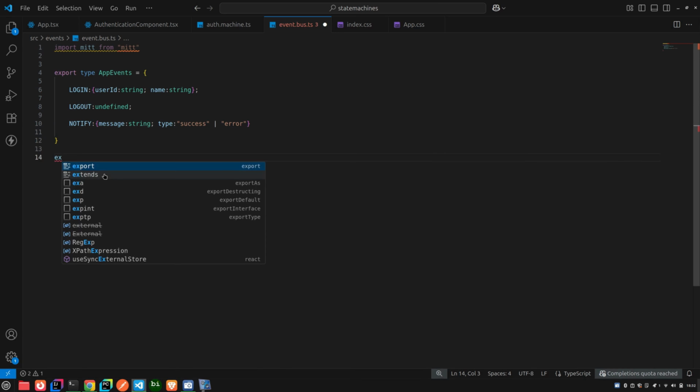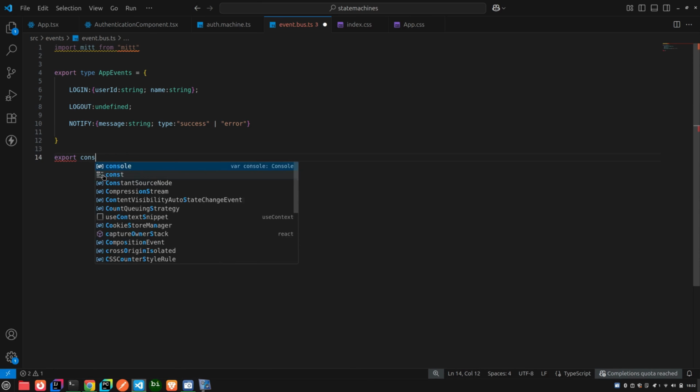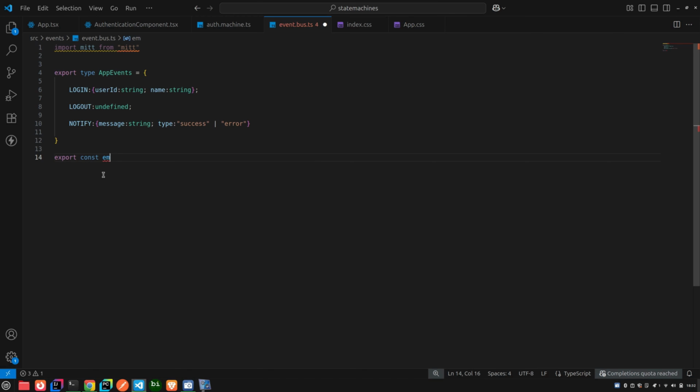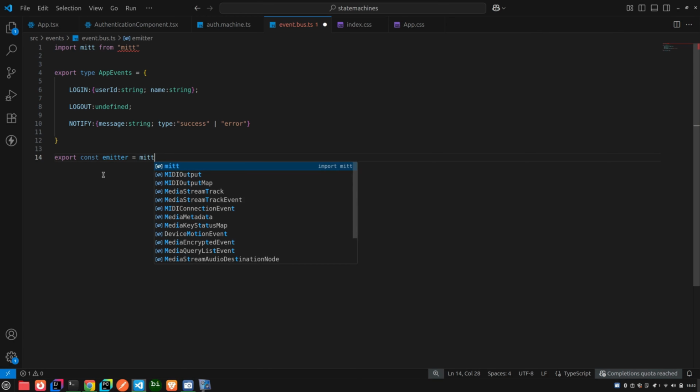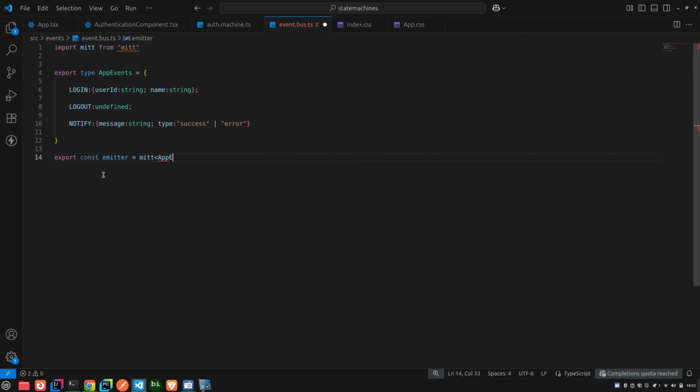Then what I'm going to do: export const meter is equals to mitt, then AppEvents. That way. What's wrong? Quite interesting. Let me see. Okay, AppEvents. What's wrong?